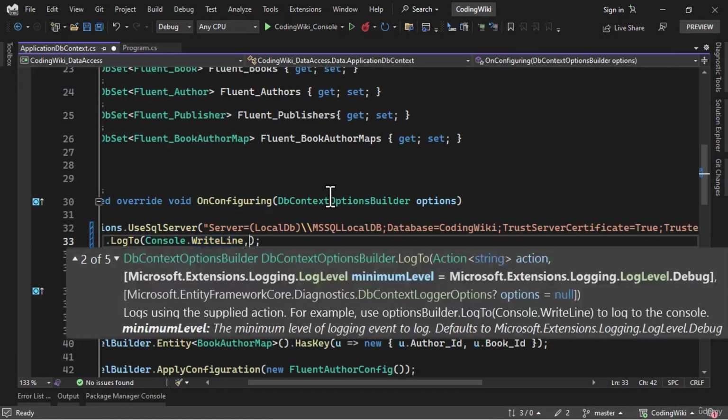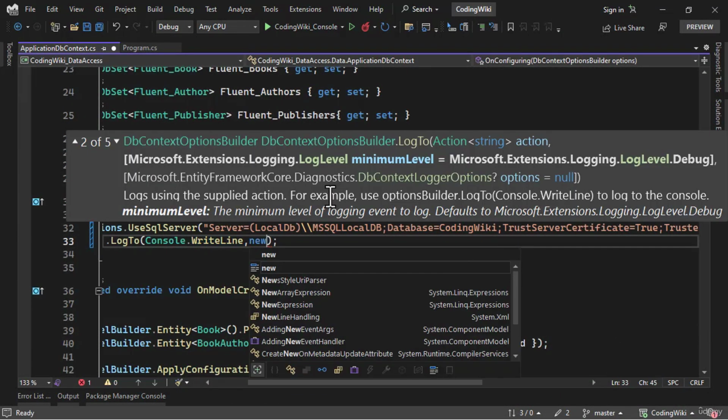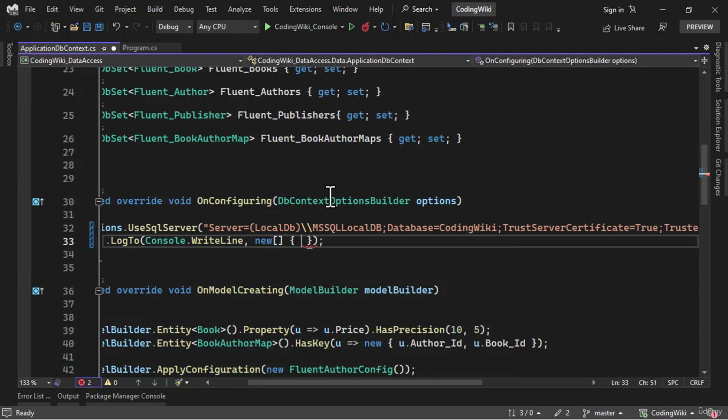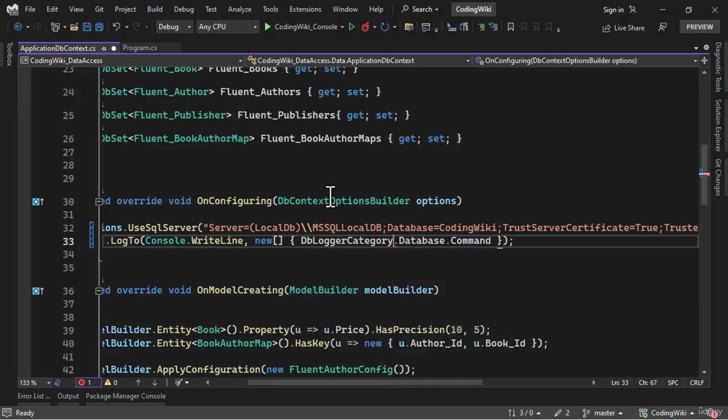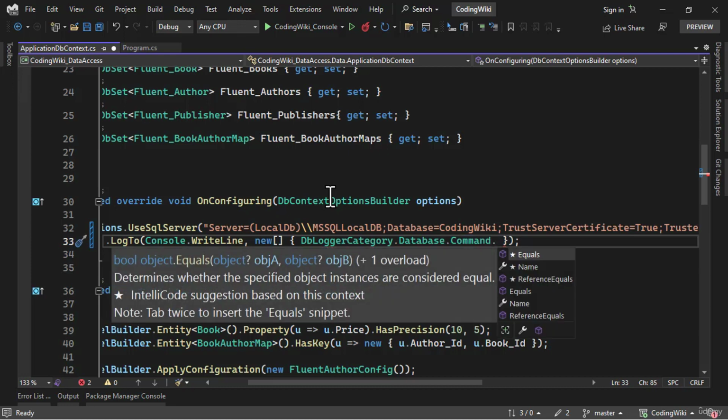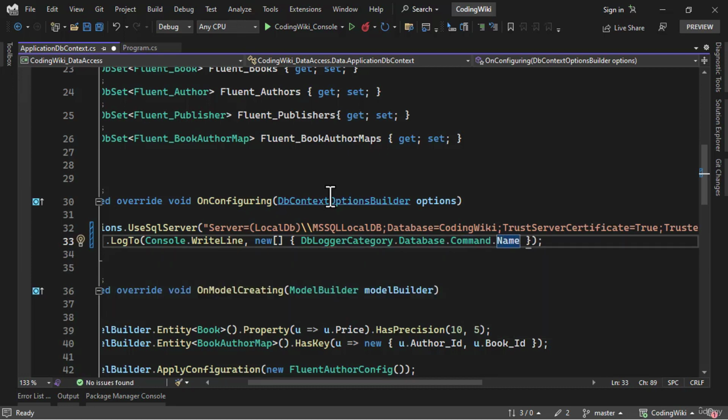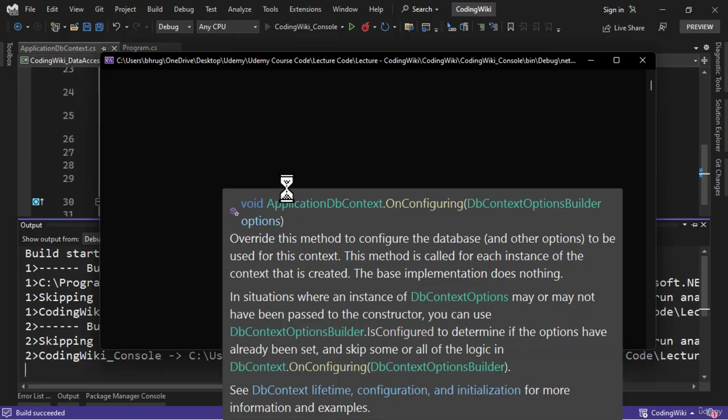To do that with Console.WriteLine, we will have to create a new array here, and we can pass here the list of all the commands that we want to track. We will remove the Microsoft.EntityFrameworkCore, and the command will be inside DbLoggerCategory, and there we have Database.Command. In there we can navigate and we only have to display the name there. With that configured, let me run this one more time here.